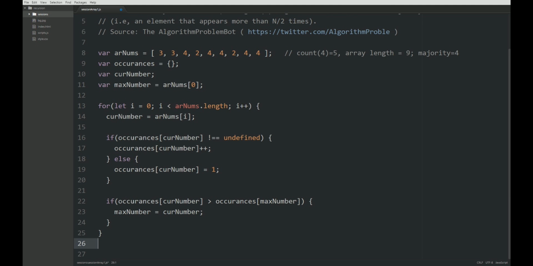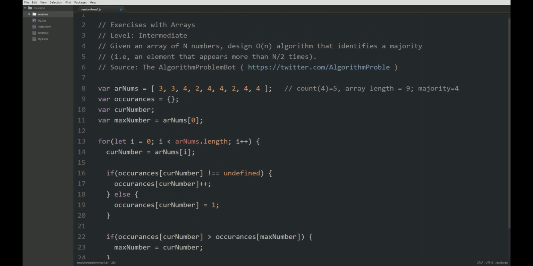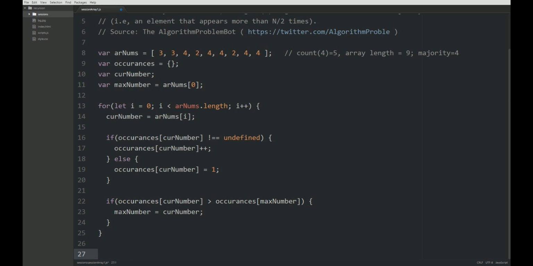Now we're done with the loop. There is only one more thing to consider, and that is max number will contain the number that occurred the most times. But we have another constraint, and this is the max number must occur more than n over 2 times to be the majority element. So we have another if statement here. If occurrences of max number is greater than the amount of elements in nums over 2.